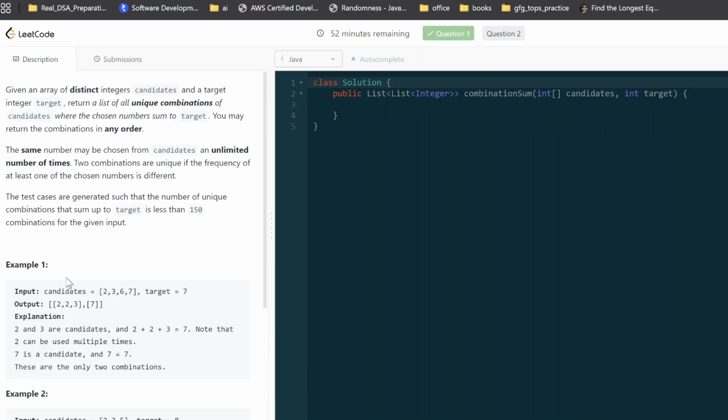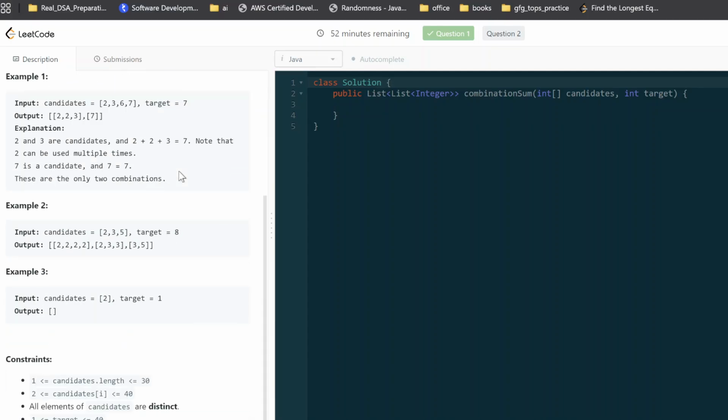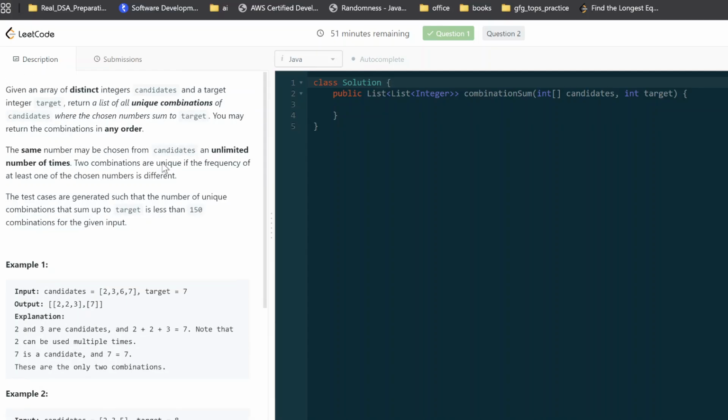So here is another question. This kind of question I would call a candidate kind of question. These combination sum based questions are very important, right? For interviews, I mean, people say it. I don't know. But yeah, let's see.